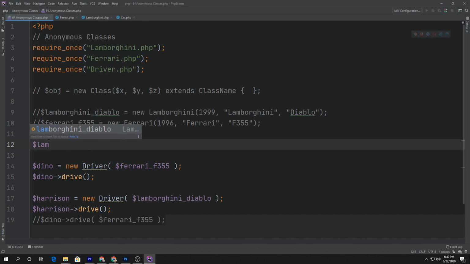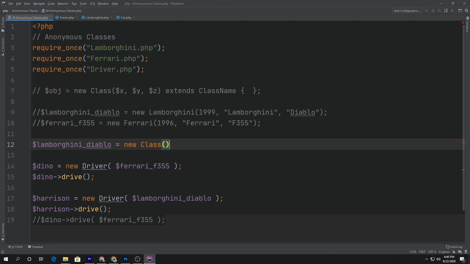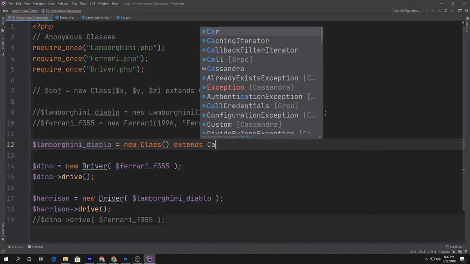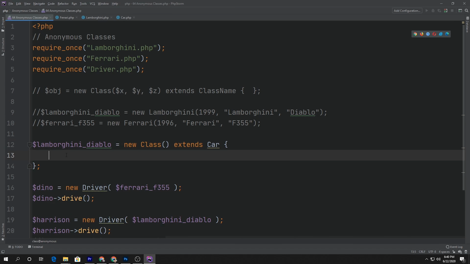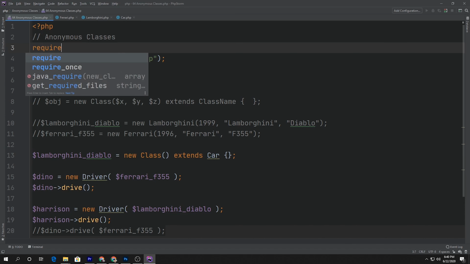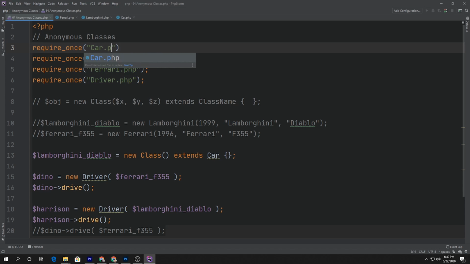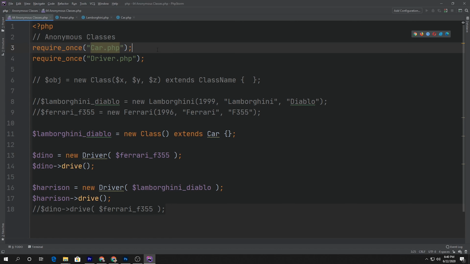So let's go ahead and create it. We're going to say Lamborghini Diablo is equal to new class. I don't care what that class does. It doesn't matter. Like I said, these are just arbitrary things because all they do is just extend the car class, and it's going to extend car. And then we're going to have open, close, curly braces. And if we wanted to, we can add, like I said, properties inside here or methods, but currently it's just an empty class. Now, because we are extending the car class, we're going to have to include it inside here. So car.php.